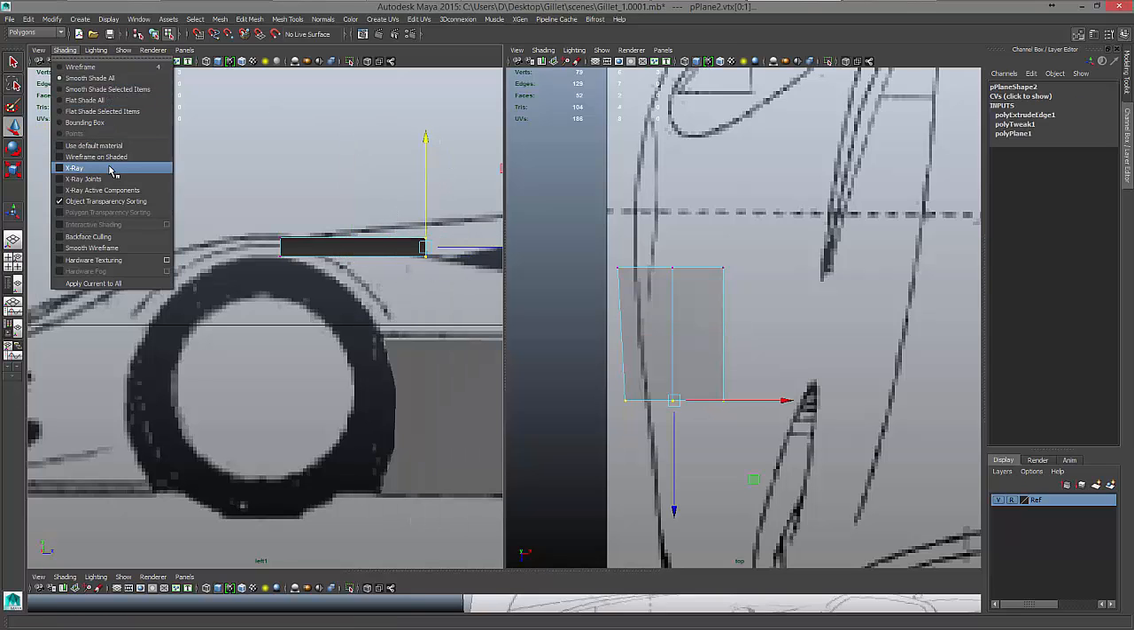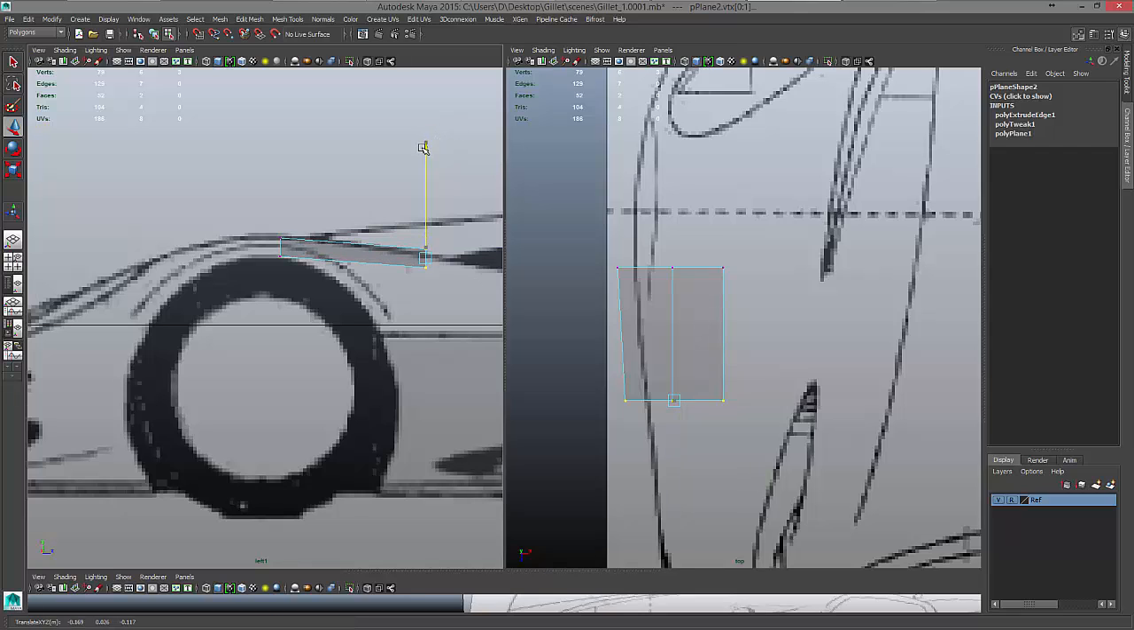Let's turn on X-ray. I'm going to pull this down, just like that. And same thing here. Just pull this down right to about here. And then in this top view, I'm going to pull this over so that it matches up. And let's pull this just like this. So now I'm using these views to get this bent over.